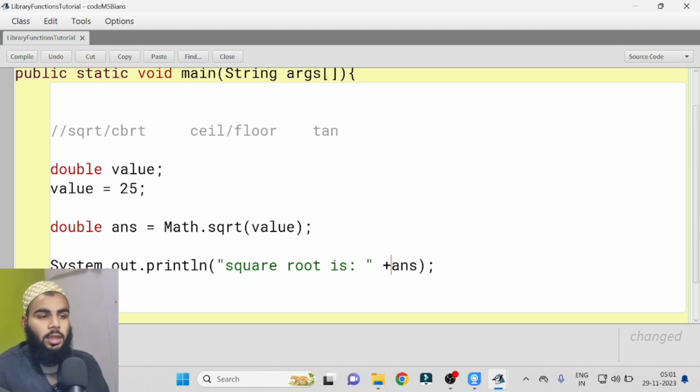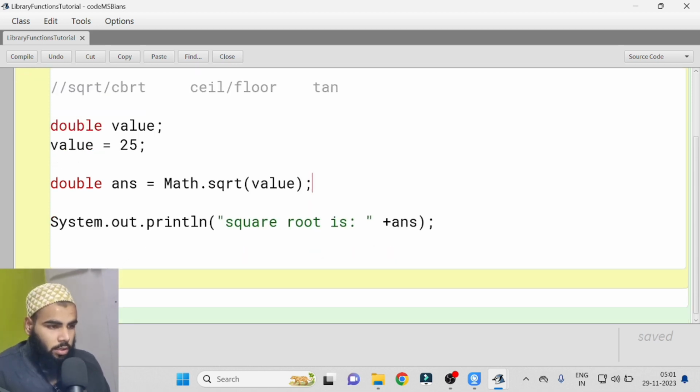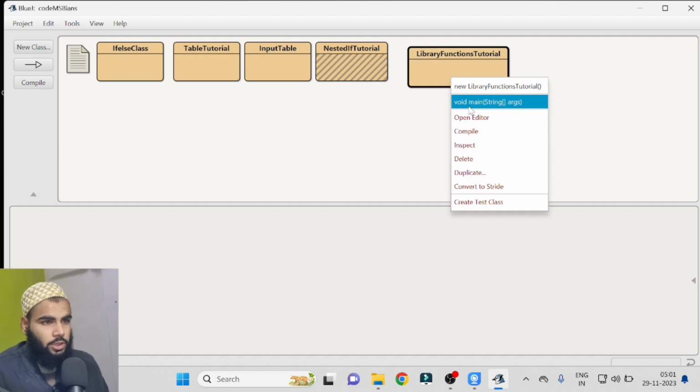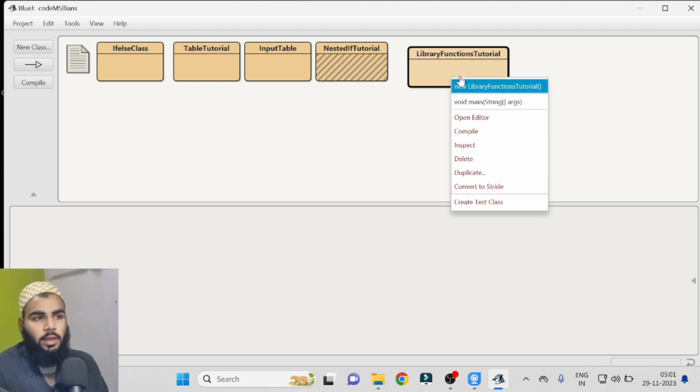As you can see, now the error is gone. Now there is no error. Now let's compile, done, and let's close it, and now we are going to check. Now you tell me, what's the square root of 25? We have given 25 as the value.